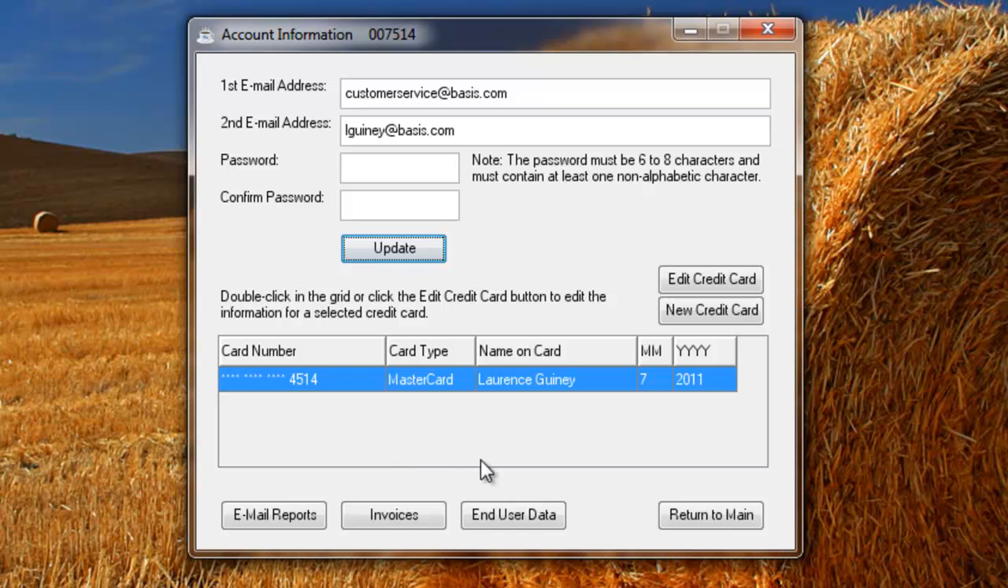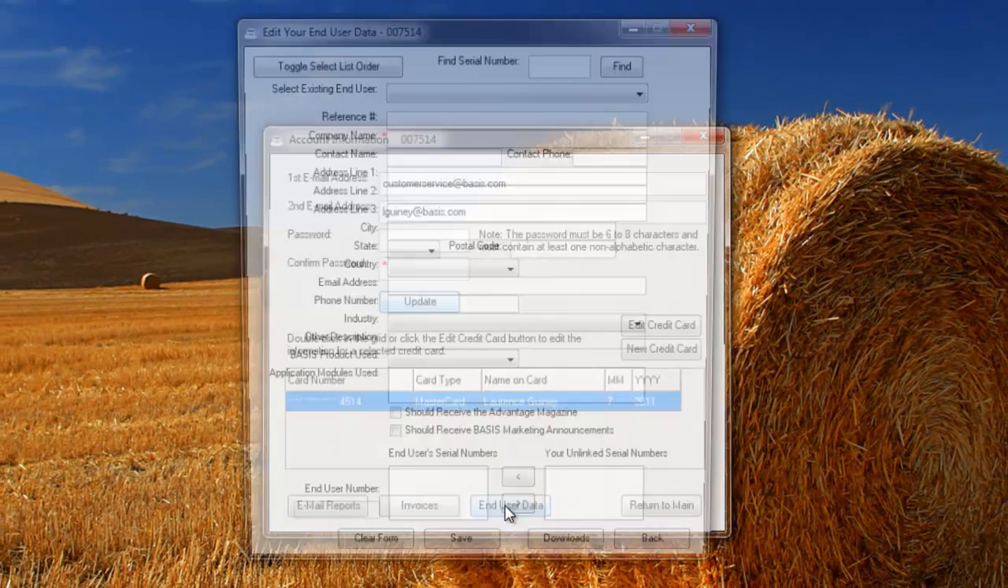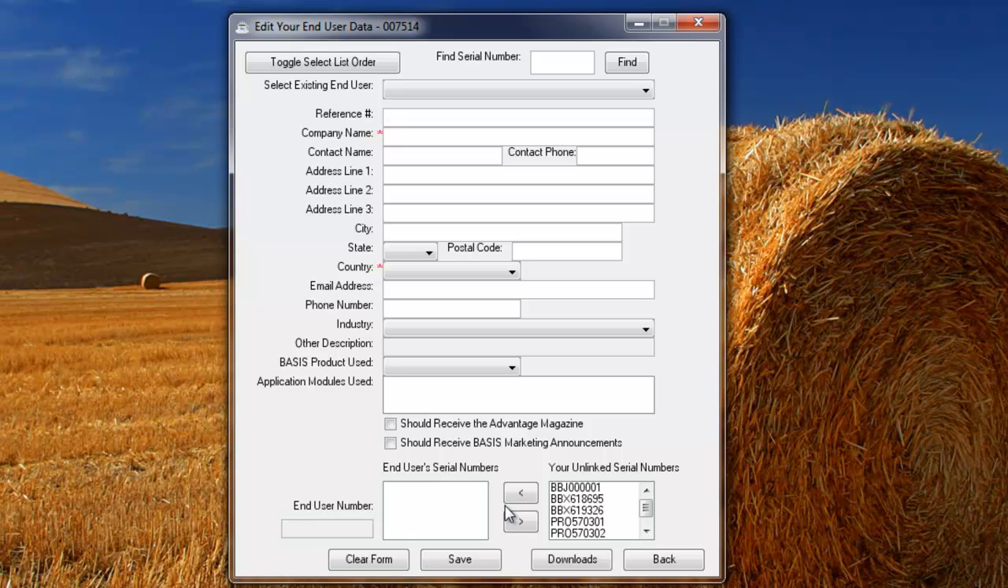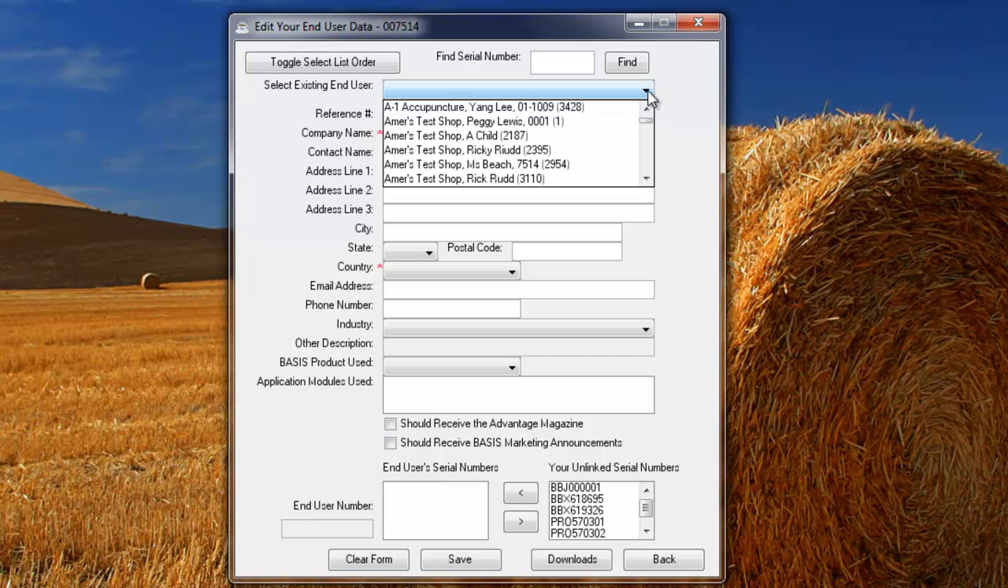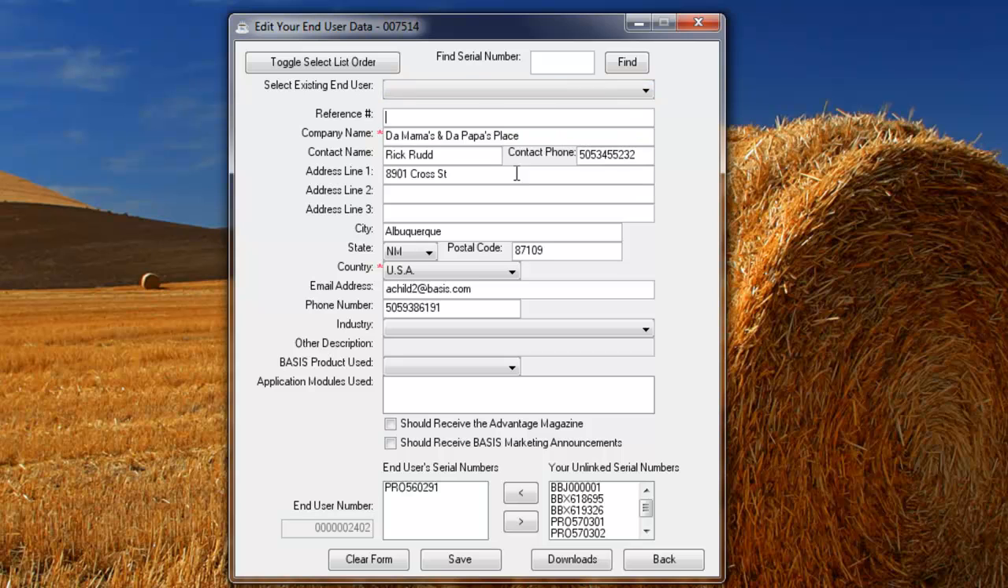To go to the end-user information screen, click on the Account Information button from the main menu. Once you're in the Account Information screen, click the End-User Data button. Once the End-User Data screen comes up, you can now enter in new customer information, or if you've already entered in that customer information, you can click on the drop-down box, scroll until you find the particular customer you're looking for, and that end-user information will come up.